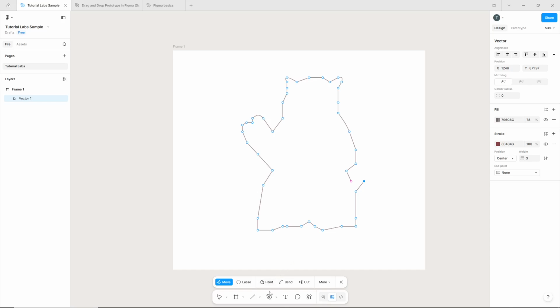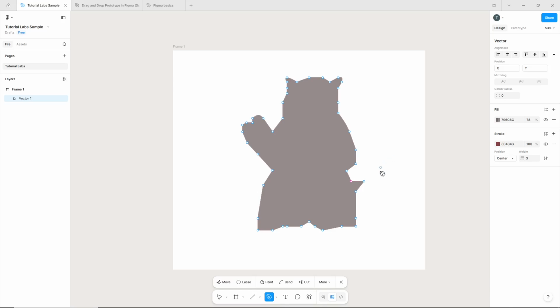If you need more control over your vector's shape, you can add additional points. Click on the Pen tool from the toolbar. With the Pen tool active, you can click anywhere along your vector's path to add more anchor points. These points give you greater flexibility to reshape and refine your vector exactly how you envision it. Each point can be moved and adjusted independently, allowing for precise customization.